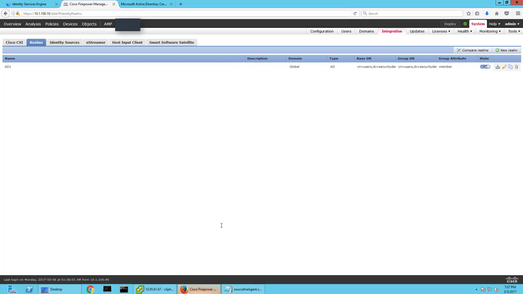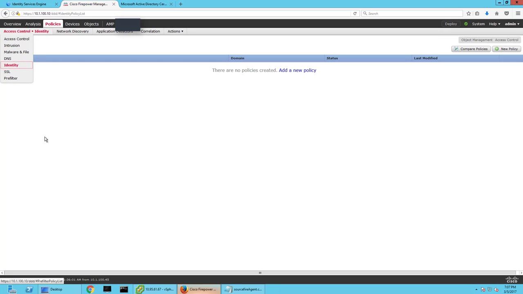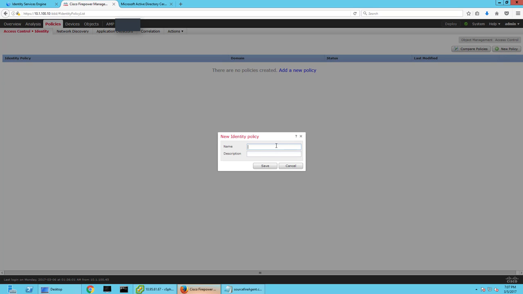Let's also create our ISE policy. So first thing we're going to do is go to an identity policy and create an identity policy. I'm just going to call this ISE. This is going to be our identity policy for the security demo lab. Done.